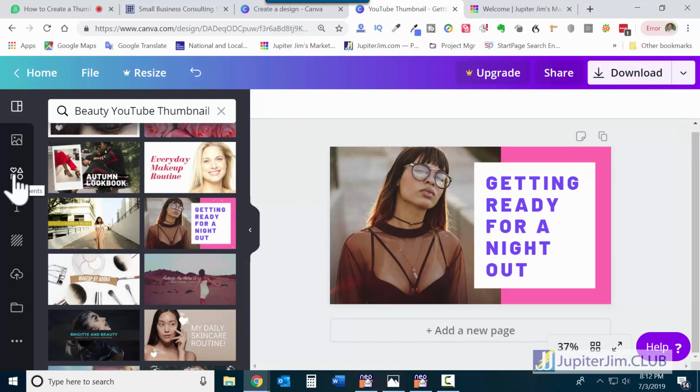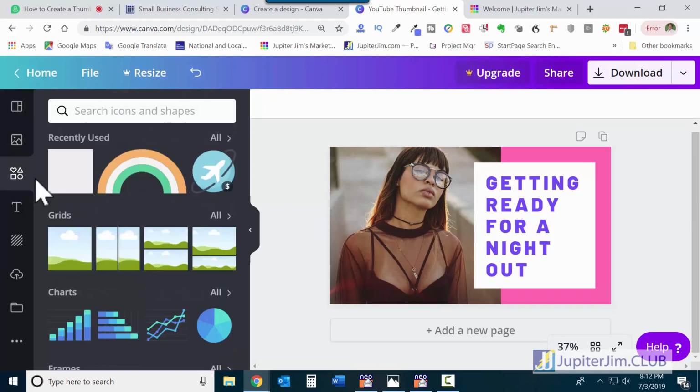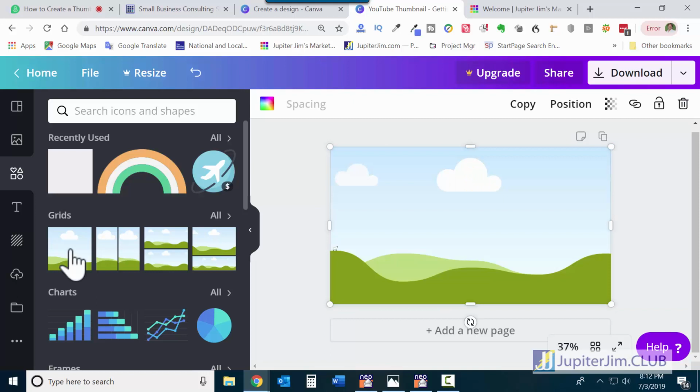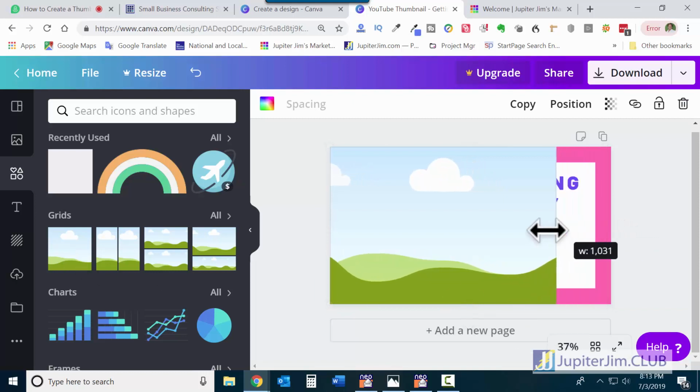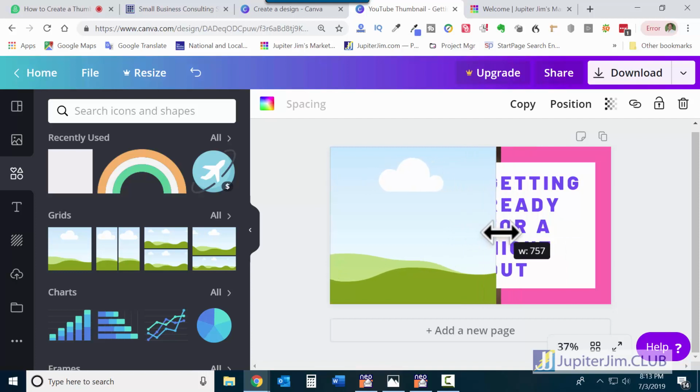Over here, I'm going to shapes. I'm going to show you something about how to use grids that I didn't use in the past. So I'm stepping it up a level, taking it up a notch. I'm going to click on the grid. I'm going to click there. Now I'm going to get the edge and go right to the edge of the picture of that woman right there.